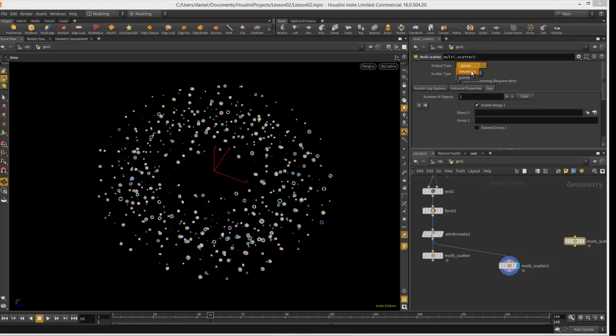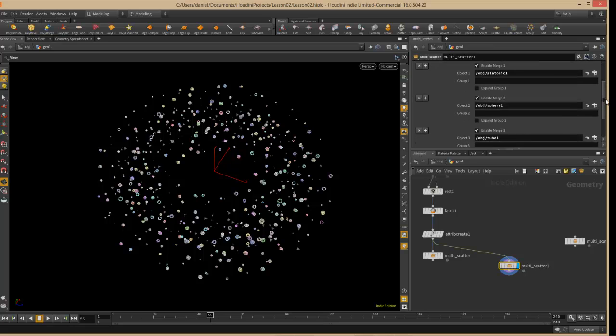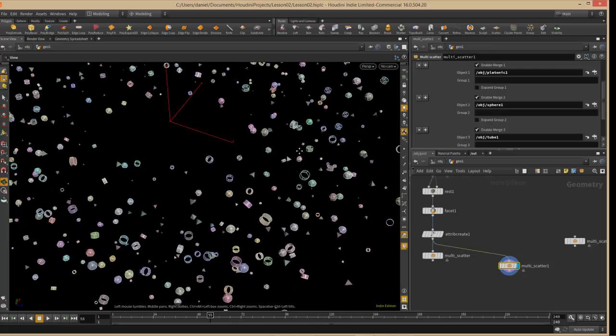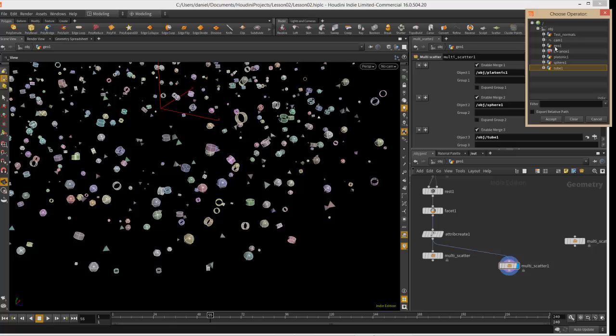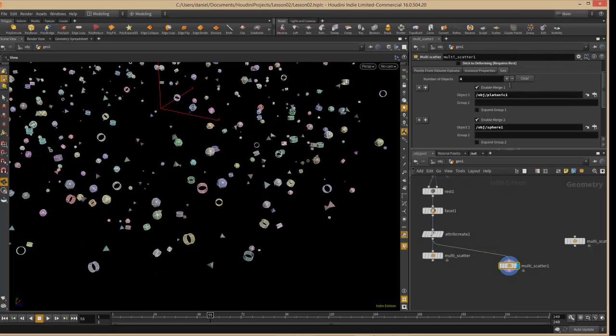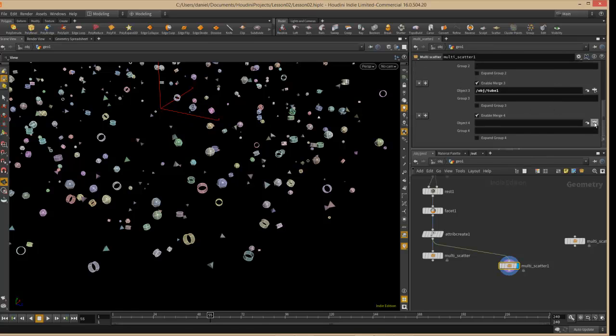Oh wait, I'm on the wrong one here. Let's go back to this guy. So if I go to Geo, you can see the three. These are the three geometry types that I have in there. I have the platonic, a sphere, and a tube. And if I wanted to, you can come in here and add more. Let's go ahead and add another one. So let's go plus. There you get another one. You see some of them disappeared because the randomness is now changing.